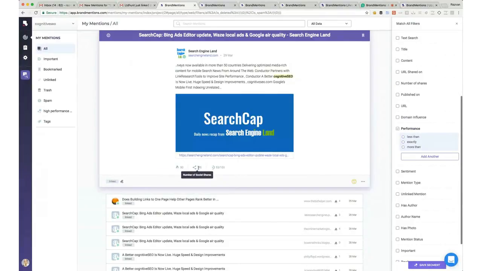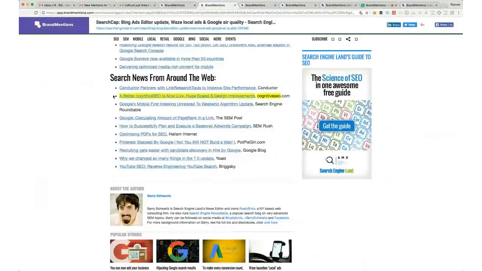And the number of the social shares on the social networks that we track is cumulative. And here is the domain influence. So how powerful is Search Engine Land? Again, on a scale from 0 to 100, Search Engine Land has 53. It's a pretty powerful domain. And here's the link that actually mentioned Cognitive SEO yesterday.